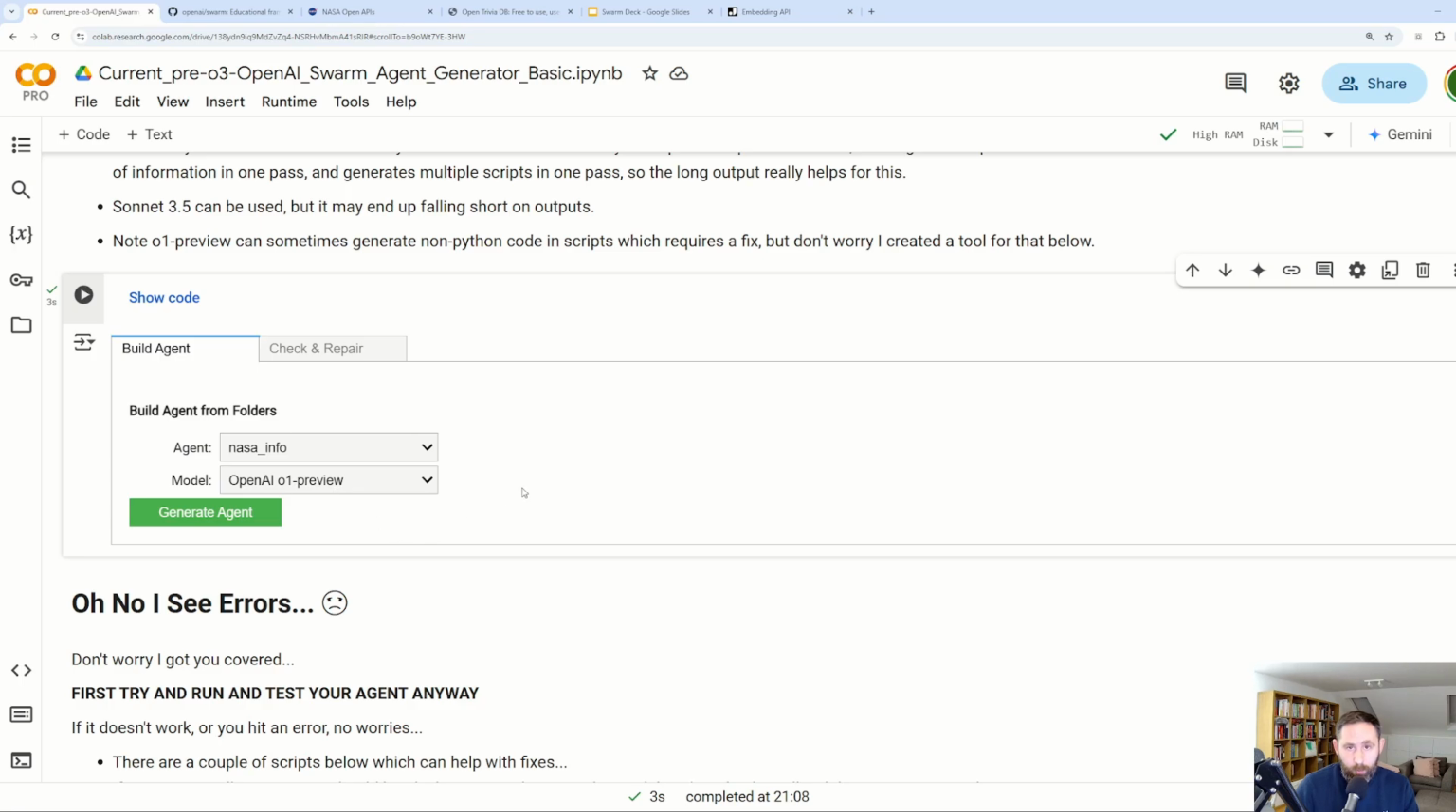Overall, I find O1 Preview is very reliable. The only error it sometimes tends to make is that when it's writing code, it puts invalid text commentary in there. But that's okay. If it happens, I have built a solution for that as well. And we are going to run through that if it happens. Cool, let's see if it works.